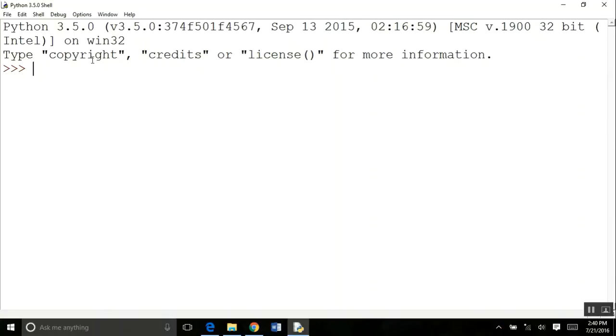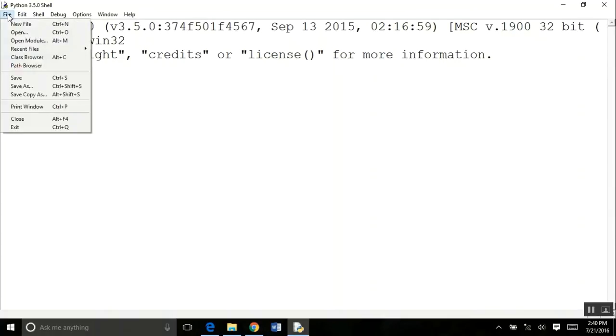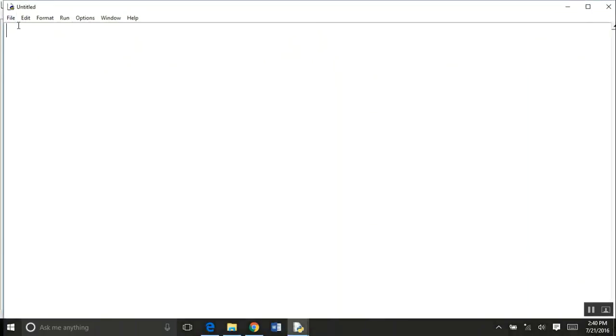So we will go ahead and go to File and click on New File. We will now write a program in which if I click a button, some strings appear like hello there or beep.